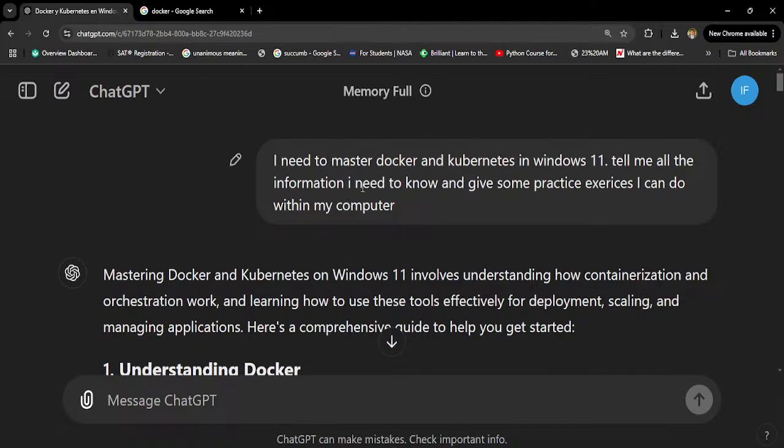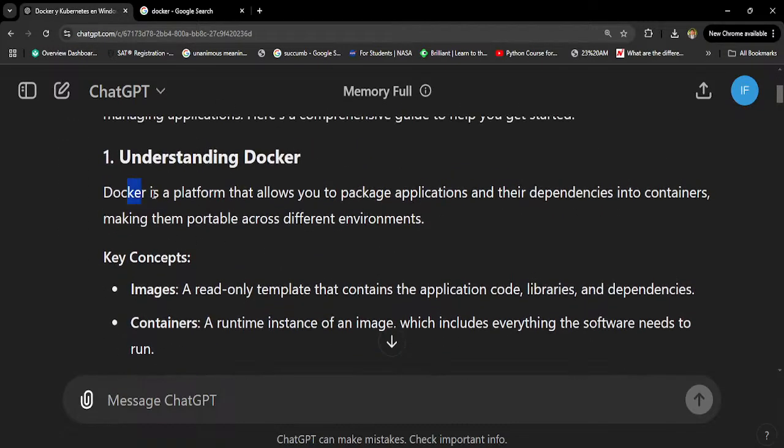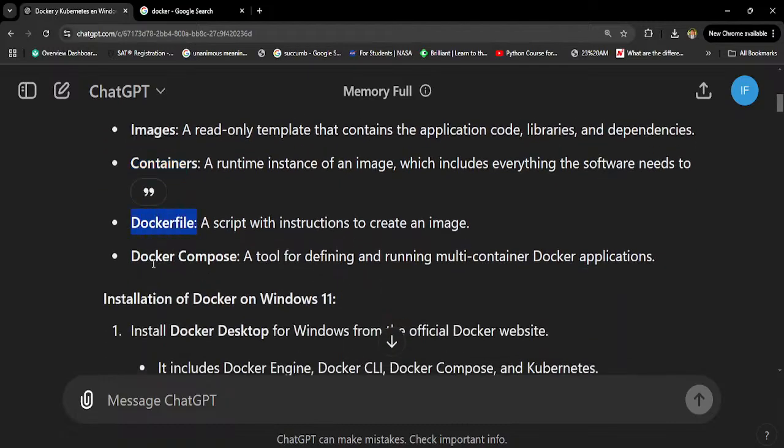Remember, my prompt was I need to master Docker and Kubernetes for Windows 11. My platform was Windows 11. It doesn't really matter if you're on a Mac or anything; it will still give you information about it. So tell me all the information I need to know and give some practice exercises I can do within my computer. This is exactly a good prompt that you should give. Docker is a platform that allows you to package applications and their dependencies into containers, making them portable across different environments. Then again, it allows flexibility. Key concepts are images, containers, Dockerfile, and Docker Compose.